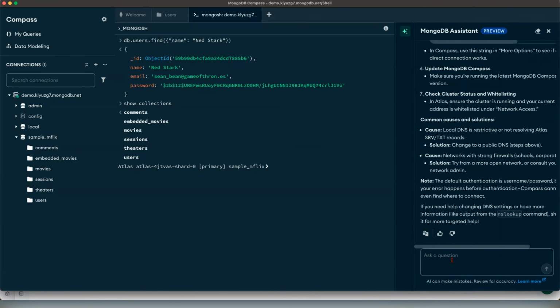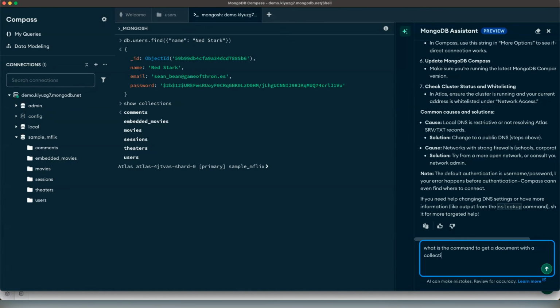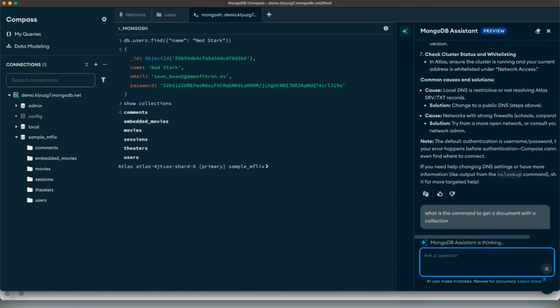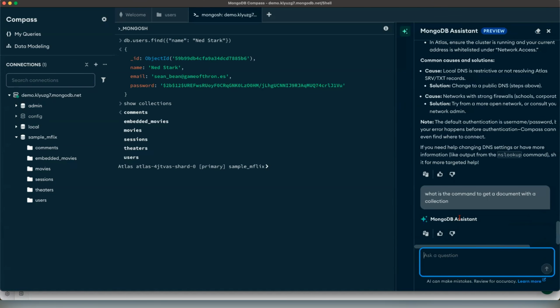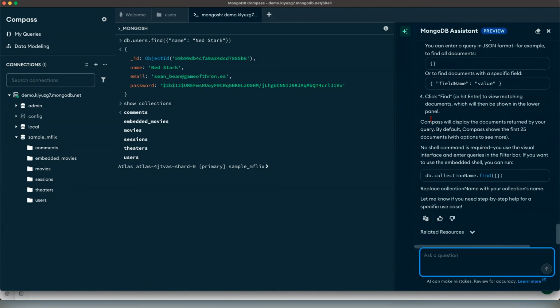Let's say I'll ask the MongoDB assistant a simple query, like what is the command to get a document within a collection. Okay, so the MongoDB assistant is thinking. It can also help you with the queries. So it says to get, you can use the find command and you can use the field name and value. So it comes with auto completion and also an AI assistant. So this is the added advantage if you go with MongoDB Compass.